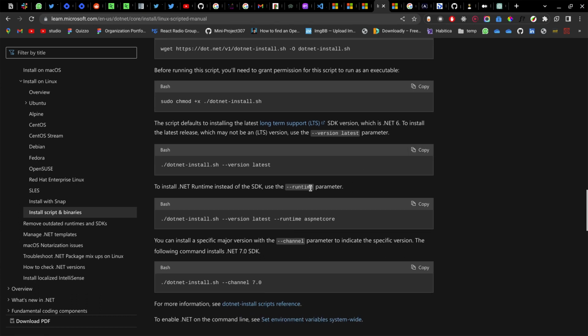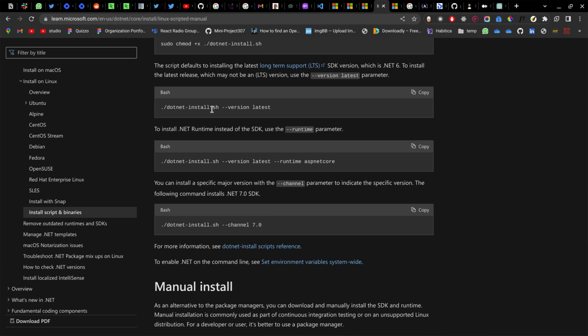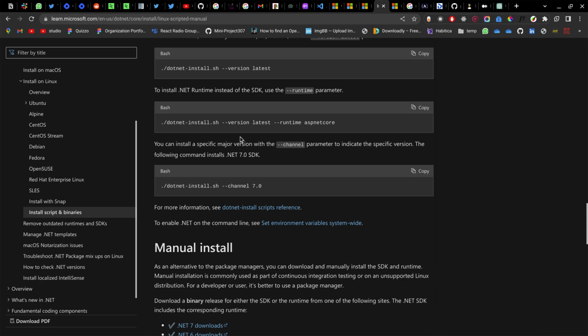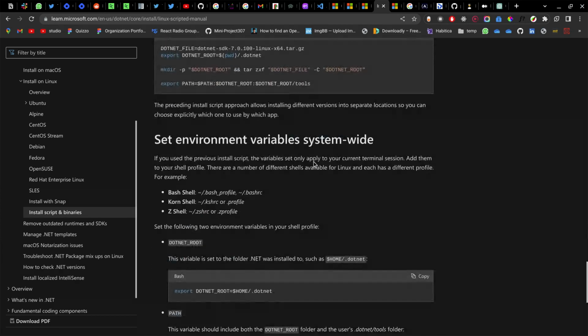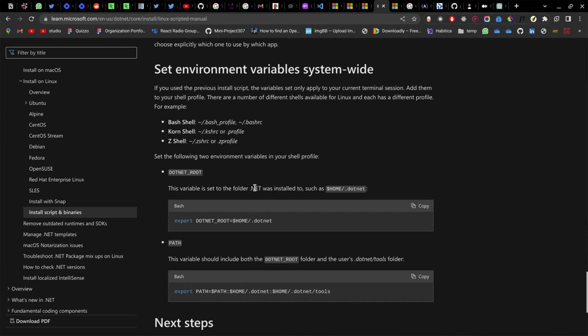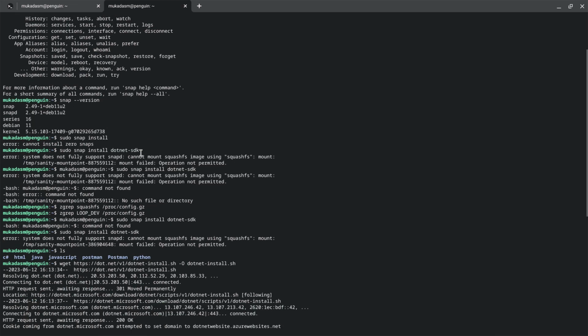Then when you're done, these are actually two similar scripts. We have installing the SDK and just installing the runtime environment, sorry. When you run the script, it installs it on your system, but then you will have to configure the path to that. So let me show you my terminal. I hope this isn't very confusing.